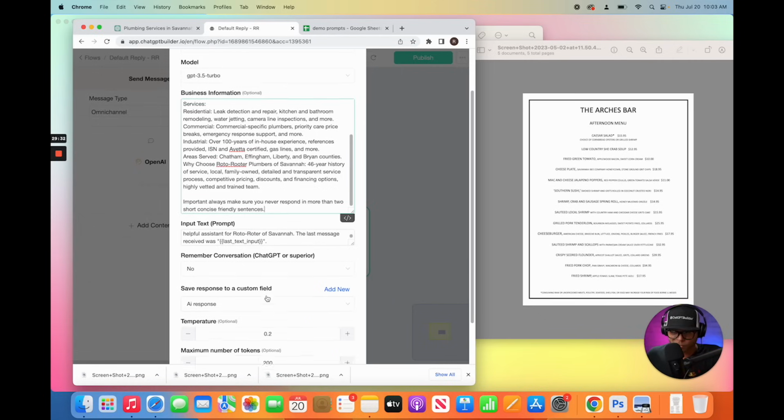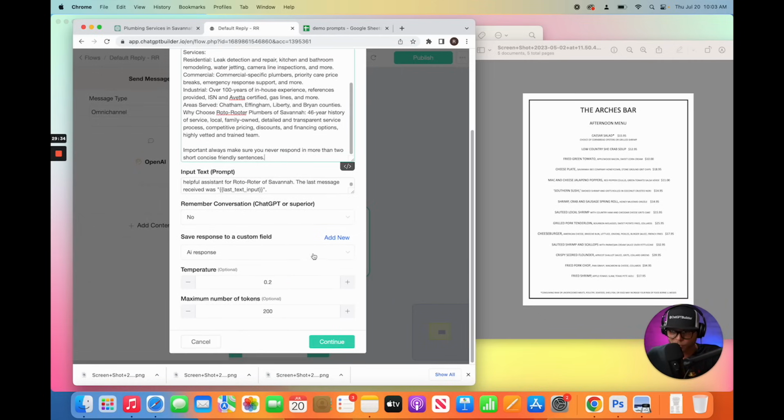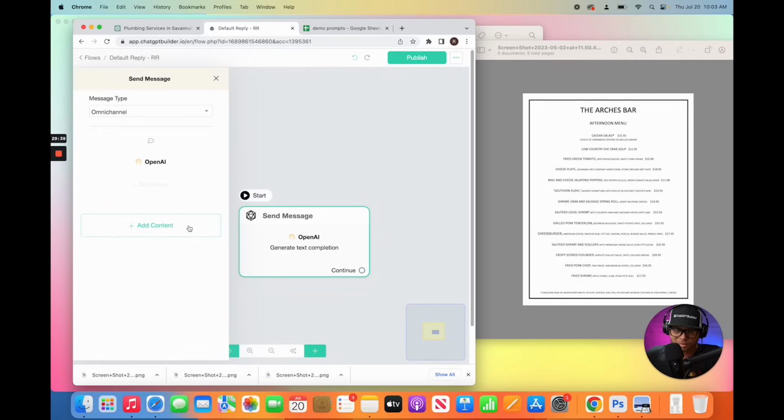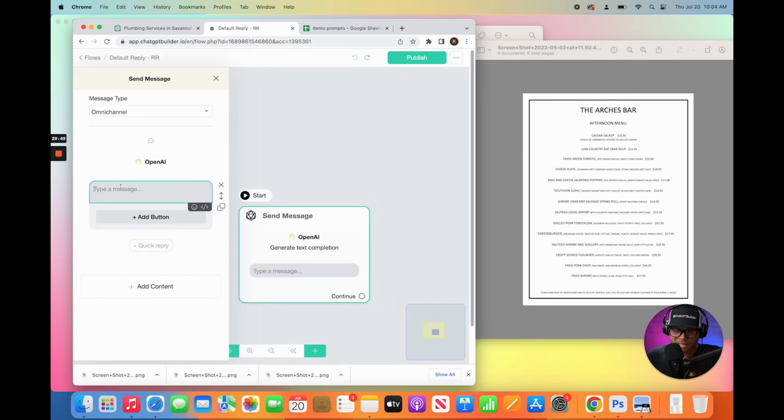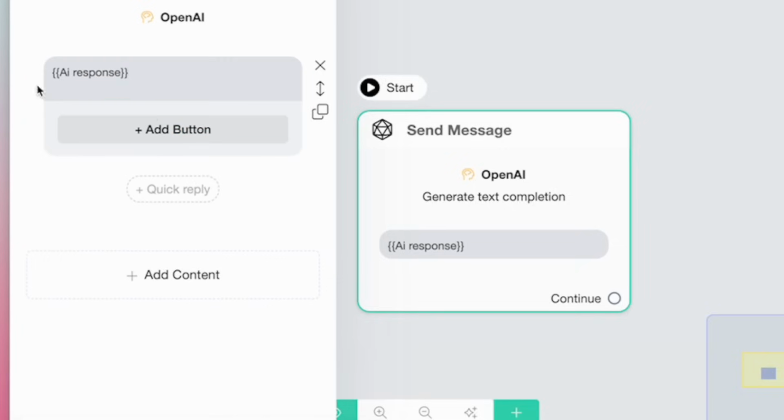All right, so I think Roto Router of Savannah is pretty solid. So we can just hit continue. And now we've saved that text that OpenAI has generated into that custom field. All that's left to do, and this is very important, let's add a text block that includes that custom field that we made, because this AI response is going to contain that text from OpenAI.